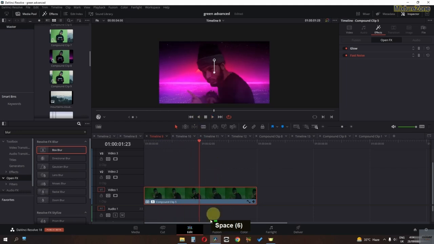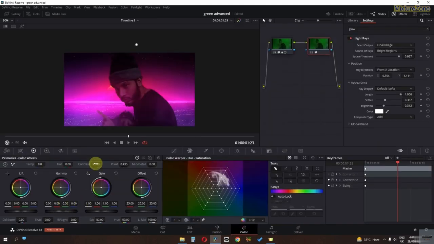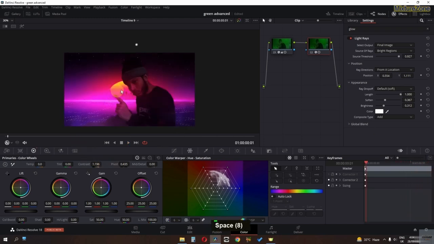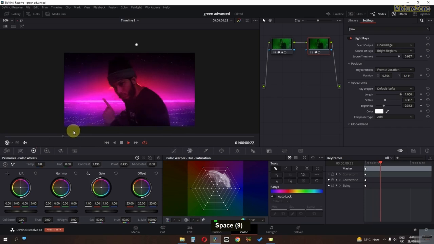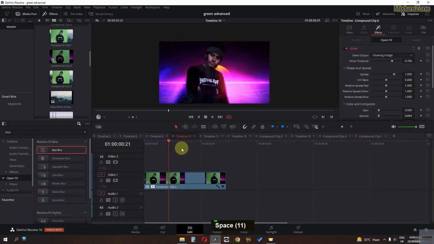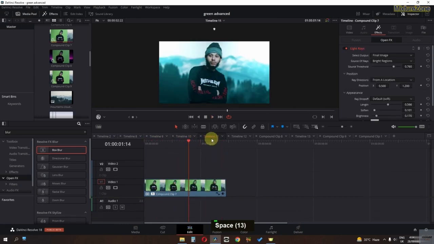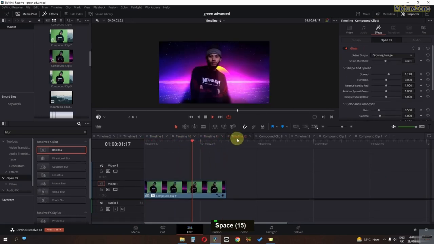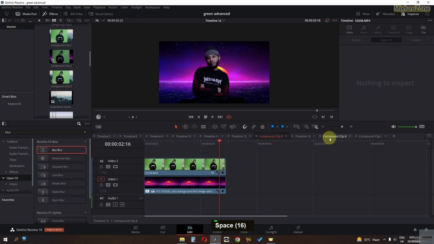You can also go to the color page and increase contrast, and you will get this result. As you can see, this is amazing because the background lighting is affecting my face as well. Now if I go to the edit page, go to timeline number 8, you can see I have a different version. So you can create different versions with only one green screen and create different background effects.